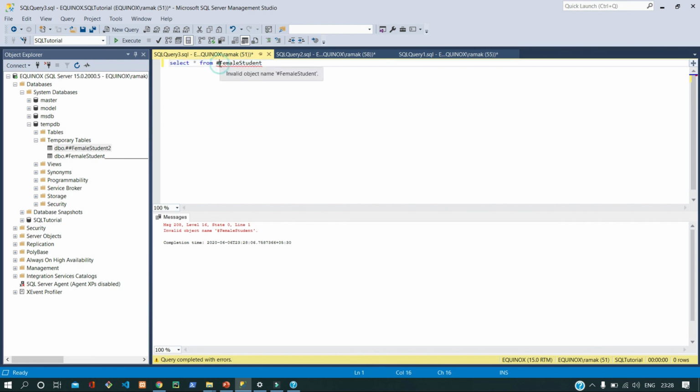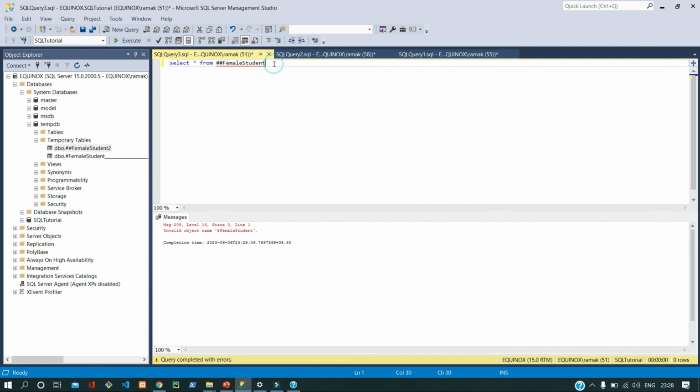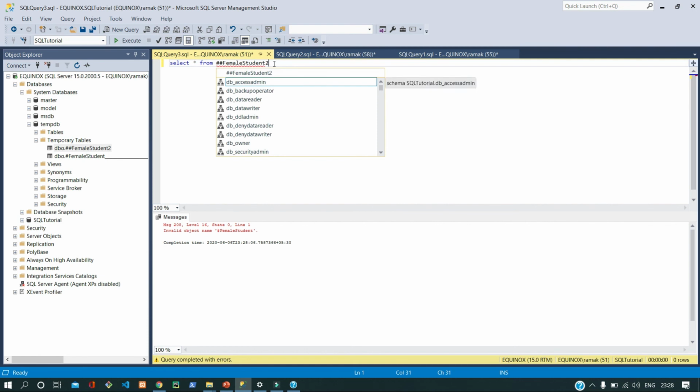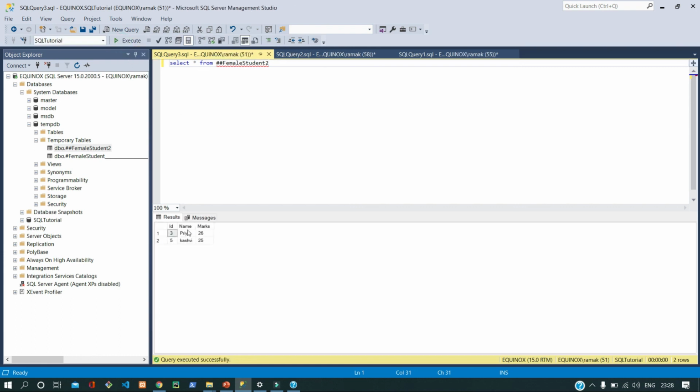Now let me do one thing. Let me see if we can access our global temporary table from here. Let me use the double hash sign and name it female student 2, because I created it with the name female student 2. You can see it here also. Now if I run it from here, you can see that I am able to retrieve the result set. So that is basically the difference: we can access the global temporary table outside of the current session which created it.